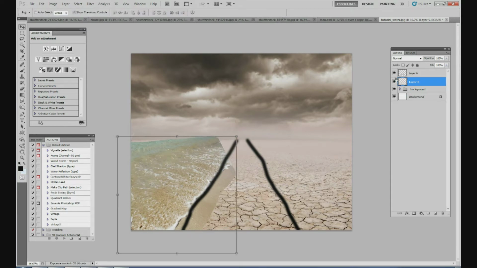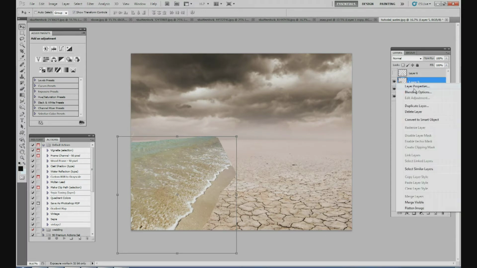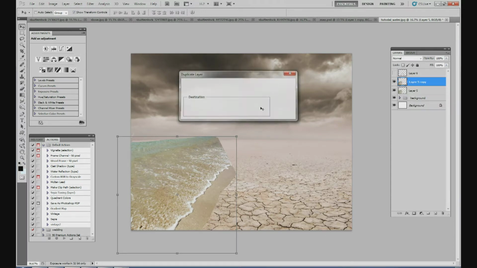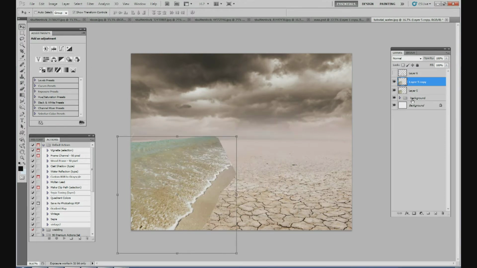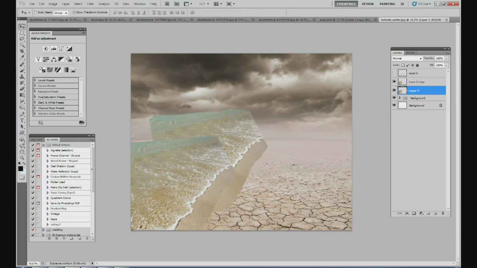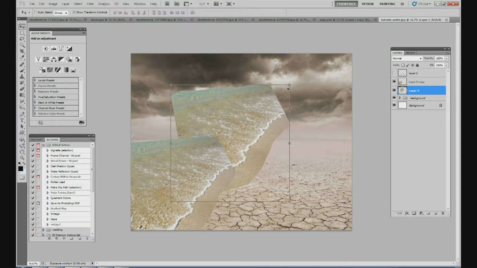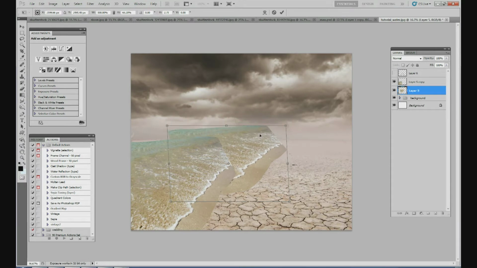Okay, hit the check mark. All right, so that looks good right there. The next thing I'm going to do is duplicate that. So now we have 2 of these going right here. And the one on the bottom, we're going to move this up, and then we're going to make it smaller.